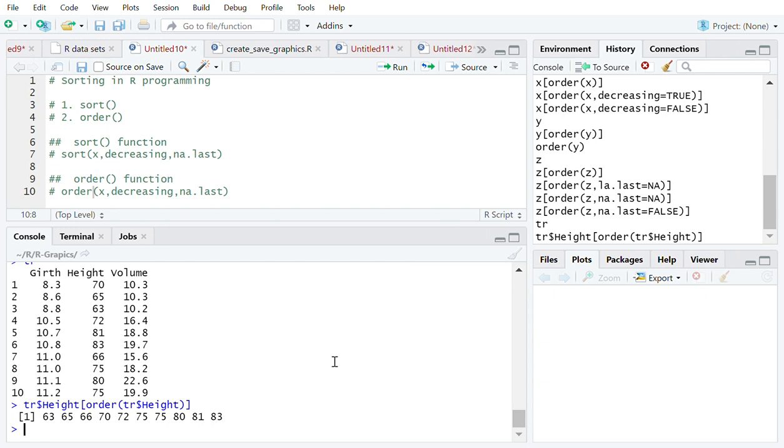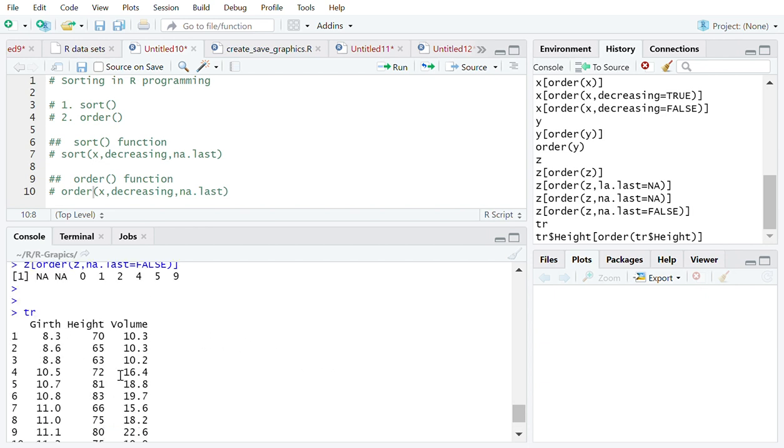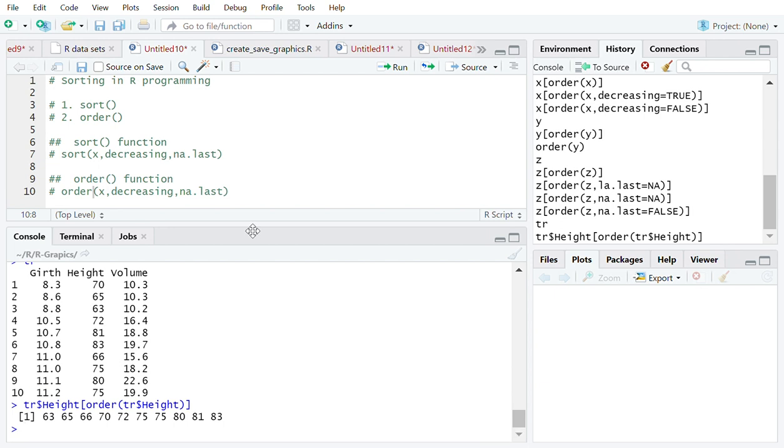Now this order function has some good application. The application is we can sort this entire data frame based on some particular variable. Suppose volume. If I want to rearrange this whole data frame based on increasing order of this volume or increasing order of this height or increasing order of this girth, then we can do that using this order function. How to do that?